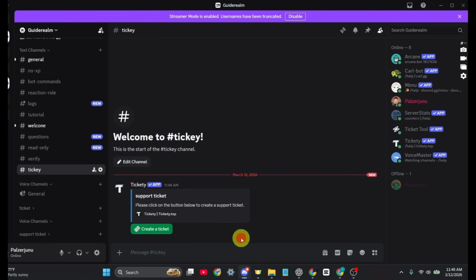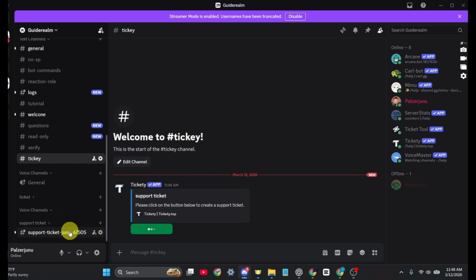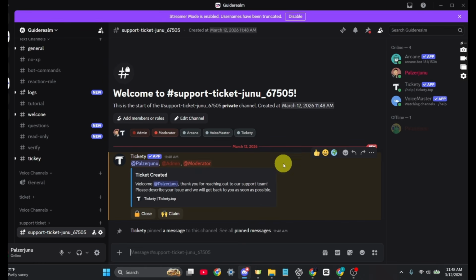Just go back to Discord, and in our Tiki channel that we selected earlier, click on create a ticket to test it. And as you can see, the bot will now create a ticket channel in the support ticket category. The user who opened the ticket and your staff role members, like admin and moderator, that we selected earlier will be automatically added to this channel.